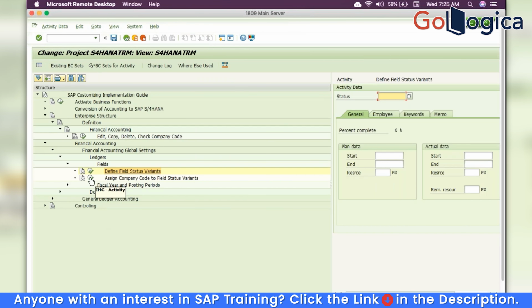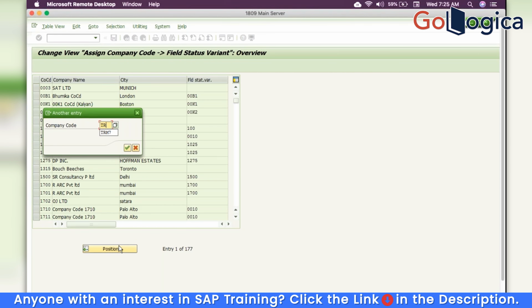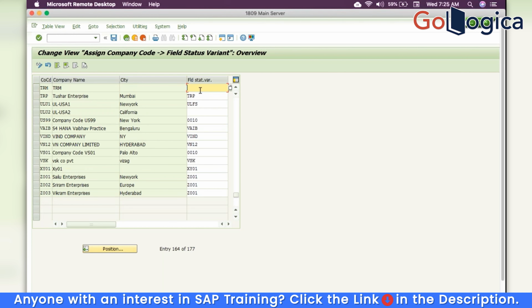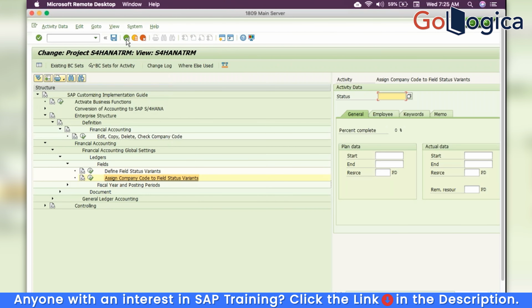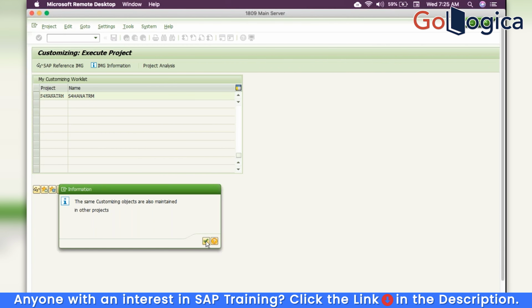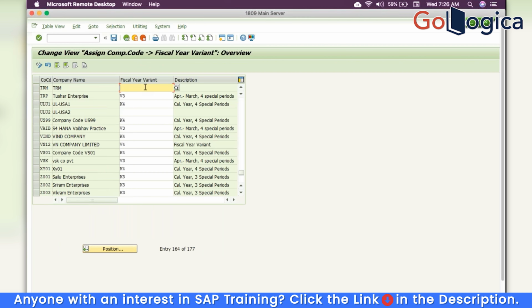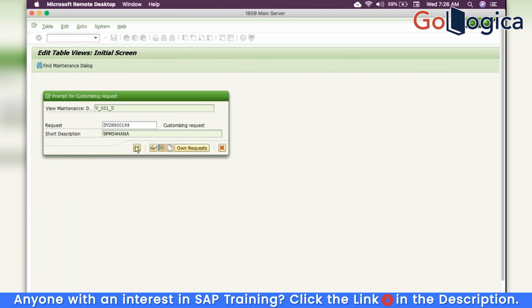Come back. Then assign company code to field status variant. Go to position, take your company code, take your field status variant, save it. Then come back, go to fiscal year, assign company code to fiscal year variant. Directly you can assign the fiscal year variant. No need to create anything for this. I am following as per Indian company code with V3. So April to March with 4 special periods is quite a common feature as per the financial regulation. Save it.